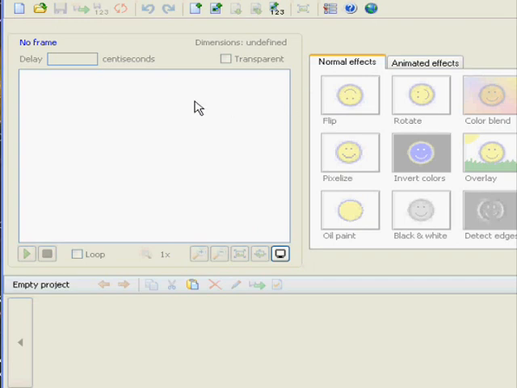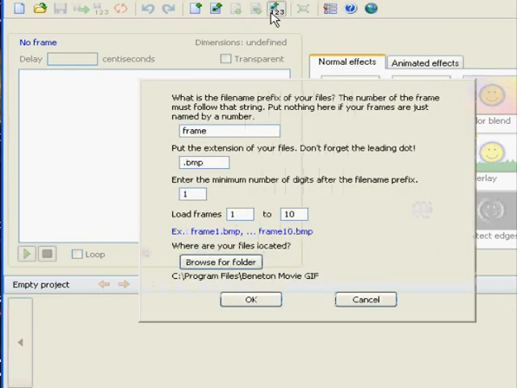Okay, so we're going to make our first animated GIF. We don't have any frames here. You can load blank frames and then import pictures, whatever. We're going to import a whole bunch of pictures. So there's 1, 2, 3. Add frames from a batch of image files.